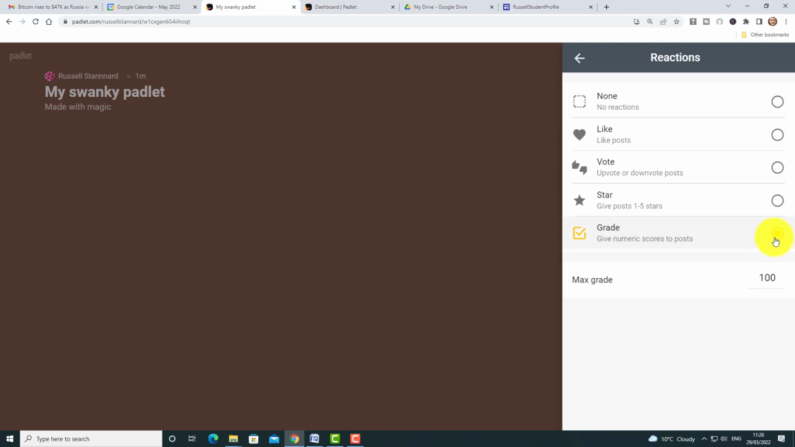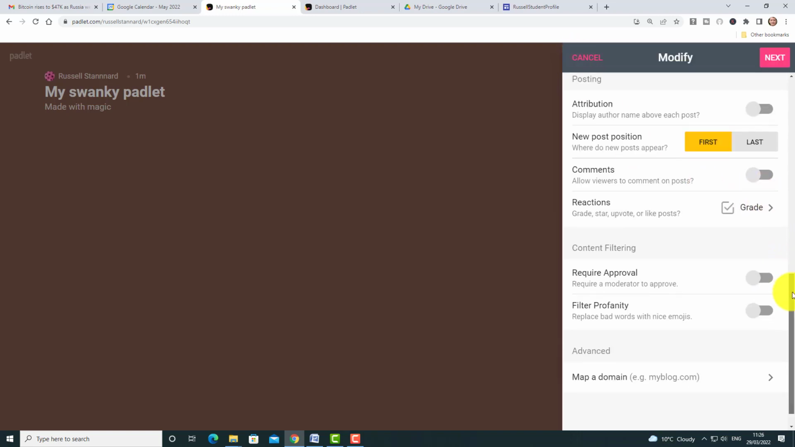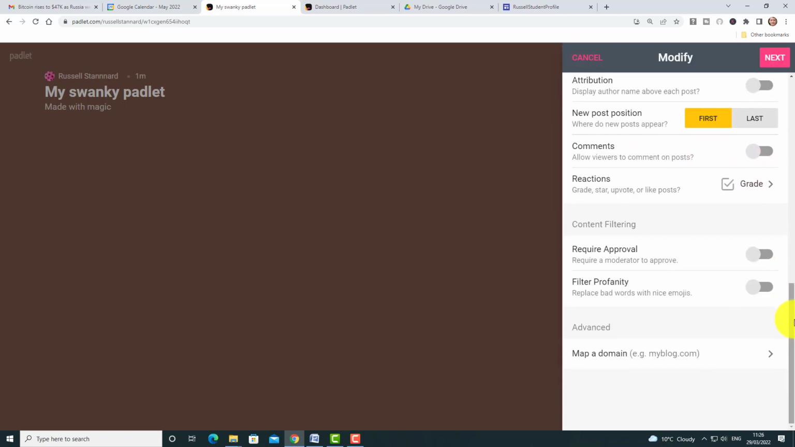We're going to leave that one on. So that's one option, to grade the Padlet. The other interesting option here, if we come down here, is that we've got replace bad words with nice emojis. You can do that if you're worried about what students might write, but more importantly, you can click on this button, require approval. This is the one I want to show you working now.